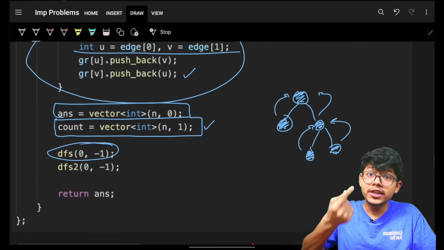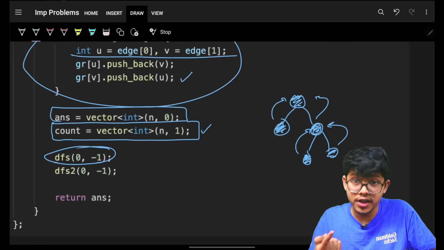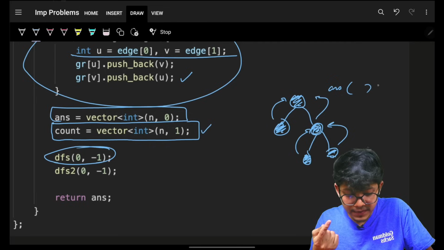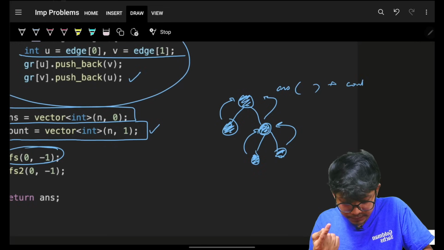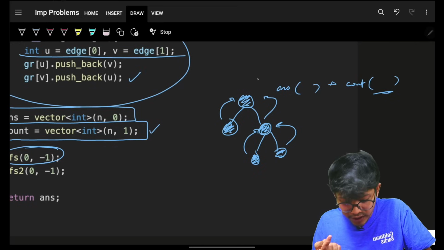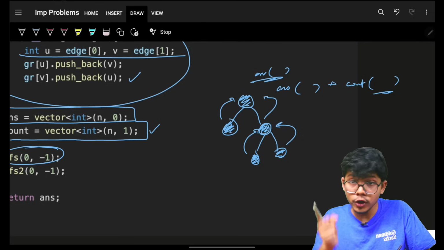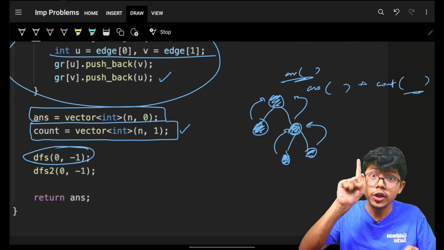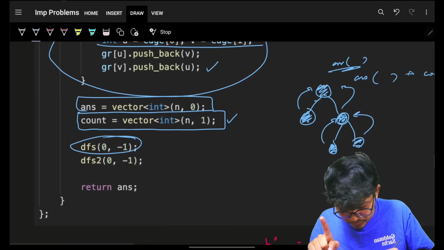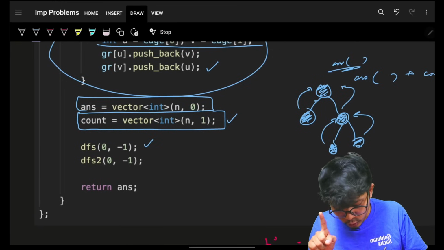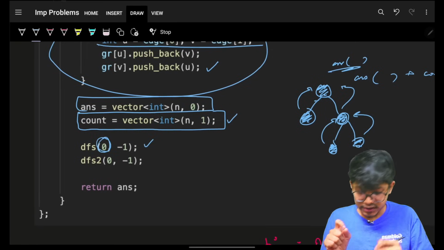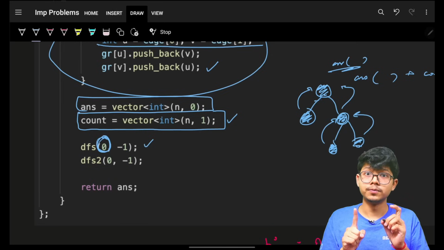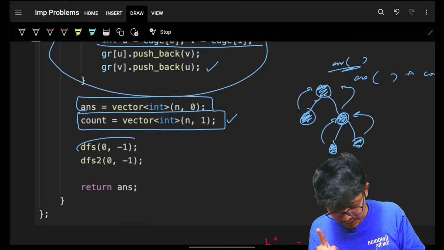And how am I making use of my children? I'm making use of the children by taking their answer and their count, so as to get my final answer. This will only contain the correct answer for the root node, which is 0, which you have passed in. So let's see how this function will look.